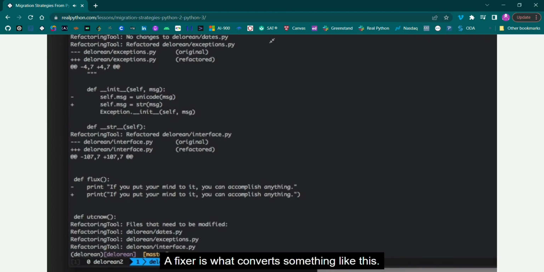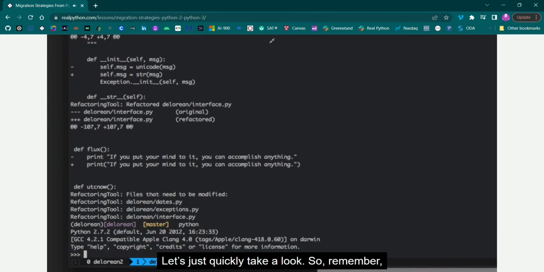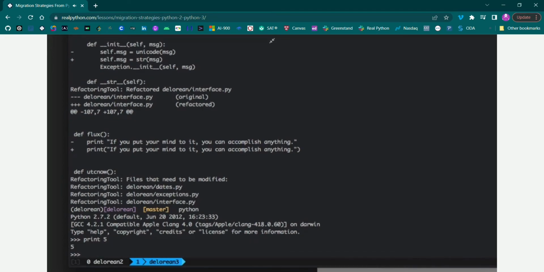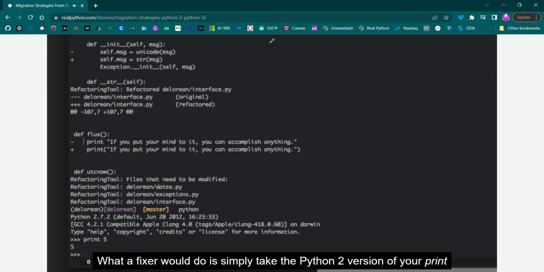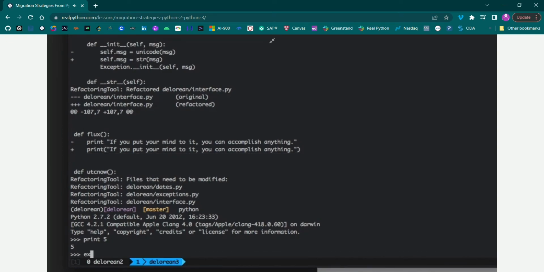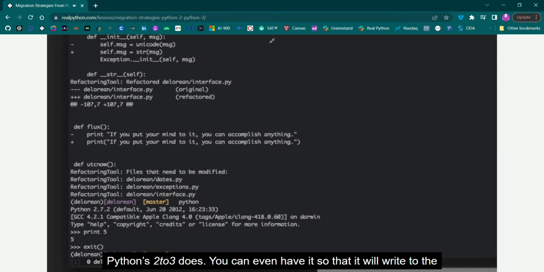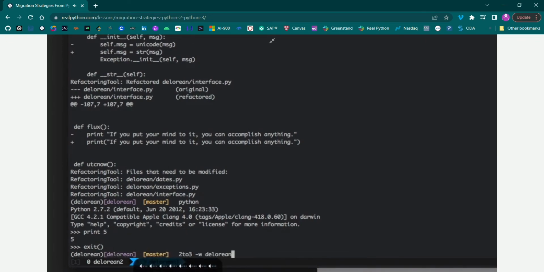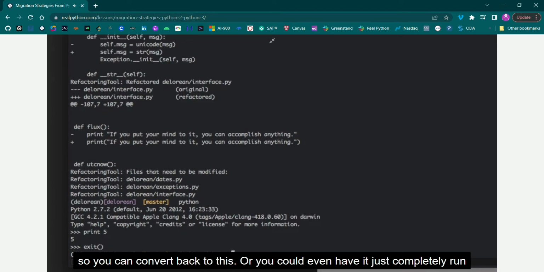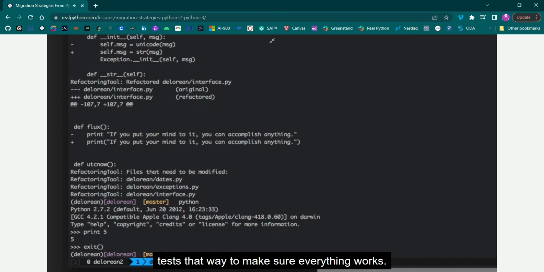A fixer is what converts something like this. So let's just quickly take a look. We remember, like we said before, you have Python 2 print statements. What a fixer would do is simply take the Python 2 version of your print statement and convert it in line with a Python 3 compatible version. So that's what 2to3 does. You can even have it write to the actual file and create backups so you can convert back. Or you could even have it just completely run against your whole entire code base and spit out a new one, and you can run the tests that way to make sure everything works.